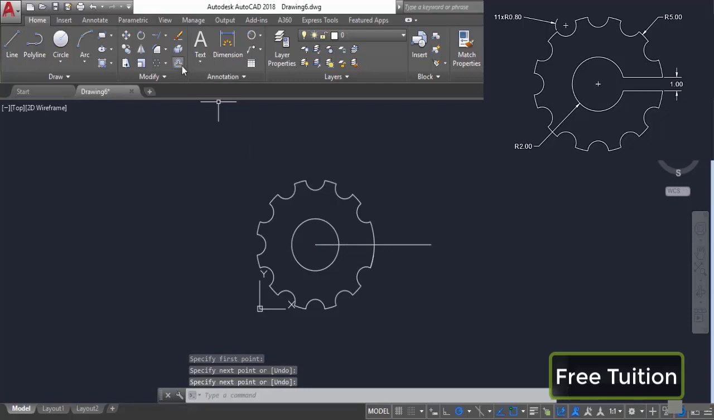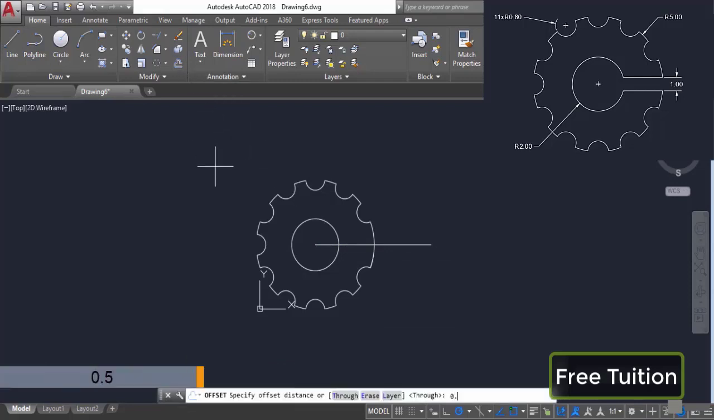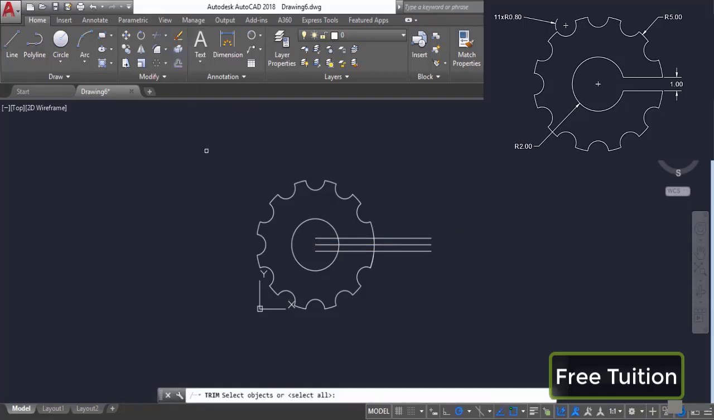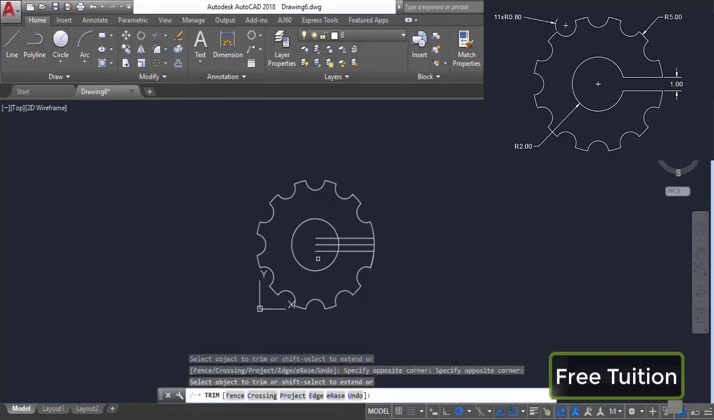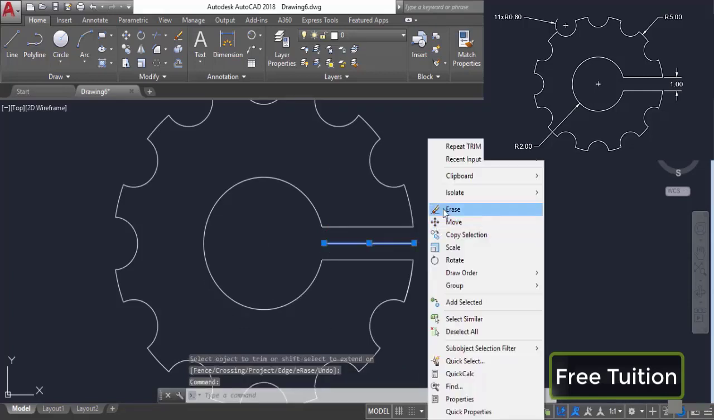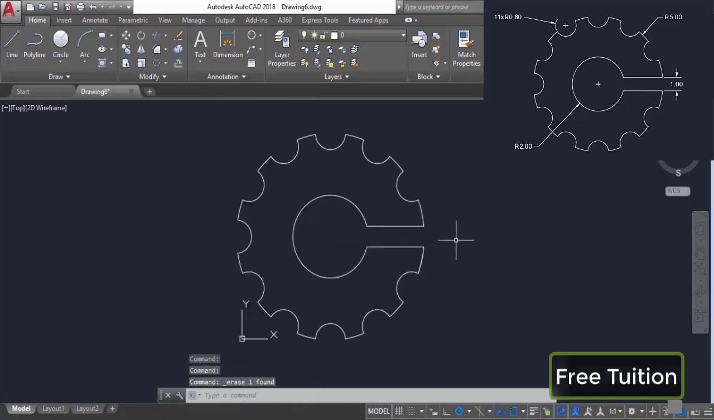Now go to offset and enter an offset distance of 0.5 and press enter. Now click on this line and click upwards, then click on this line and click downwards and press enter. Now go to trim tool, press enter and remove this complete portion and this complete portion. Also zoom into this area, remove this part and remove this part. Now remove this line, it's no longer required. There we have it, the final geometry as per the dimensions mentioned here.